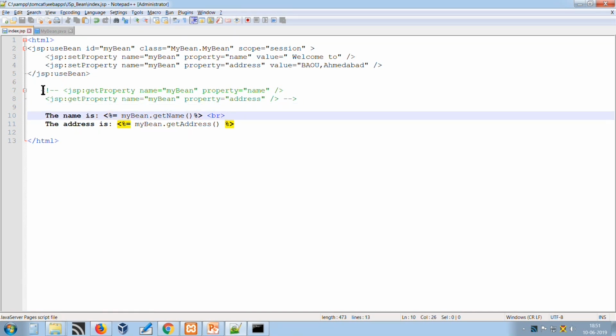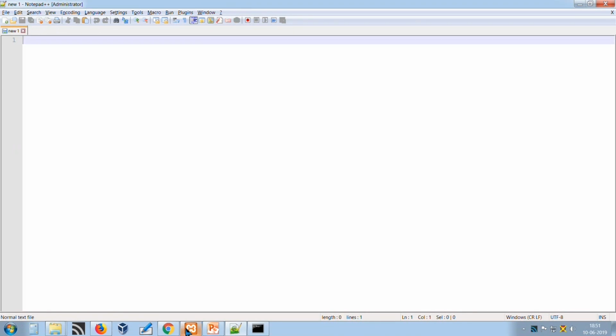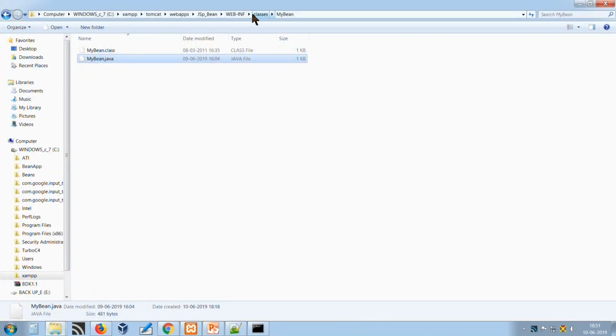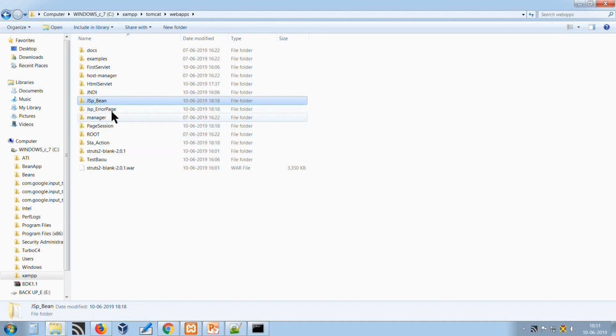So, this is the first program of the JSP standard action useBean. Now, we will move towards the next concept, that is, let us talk about the error page, as we have discussed the error attributes.